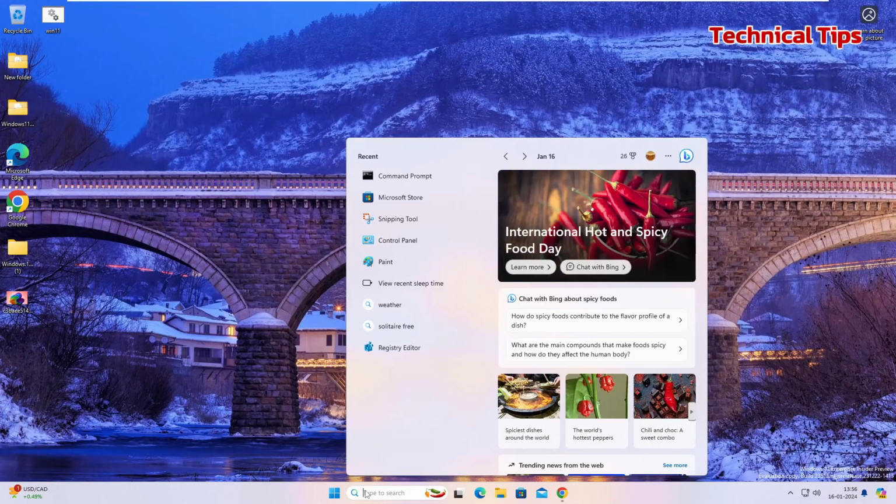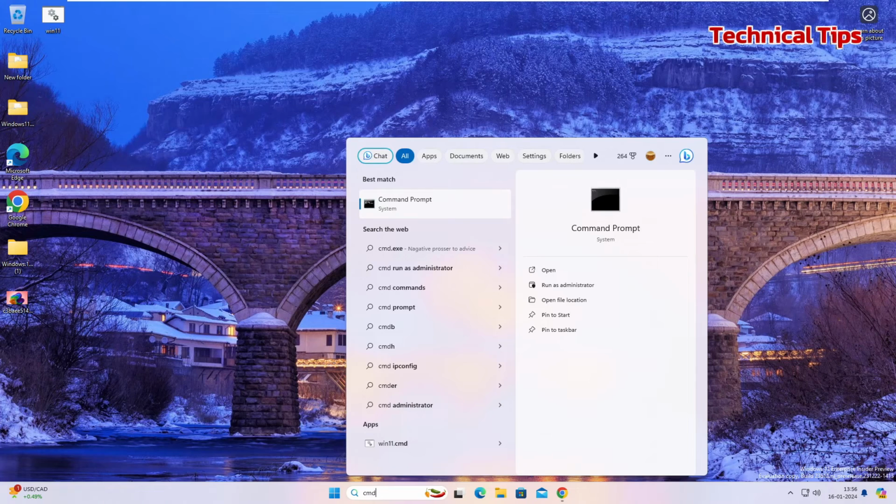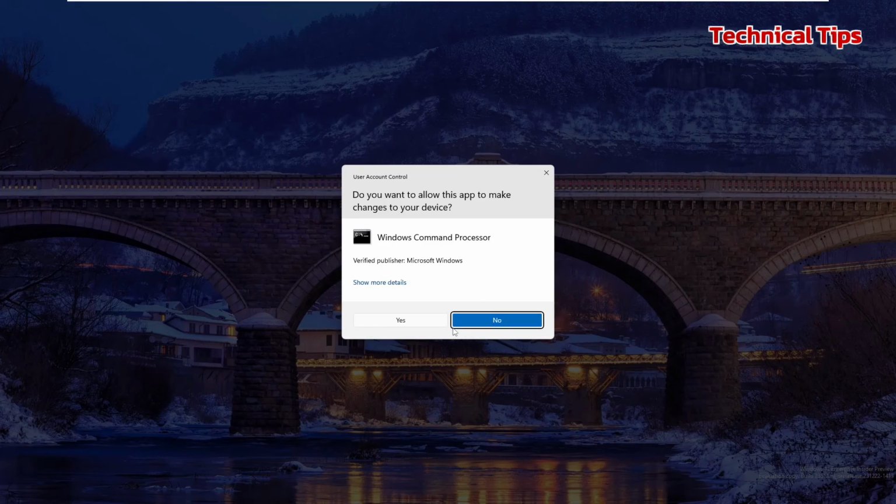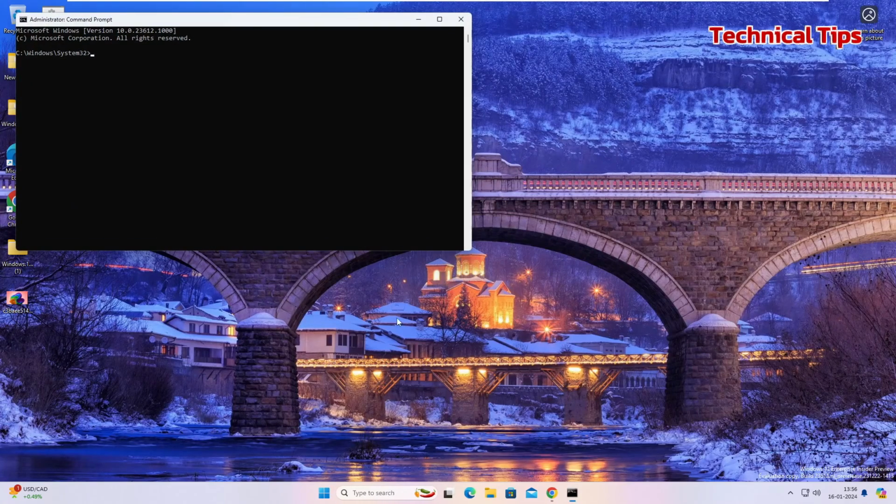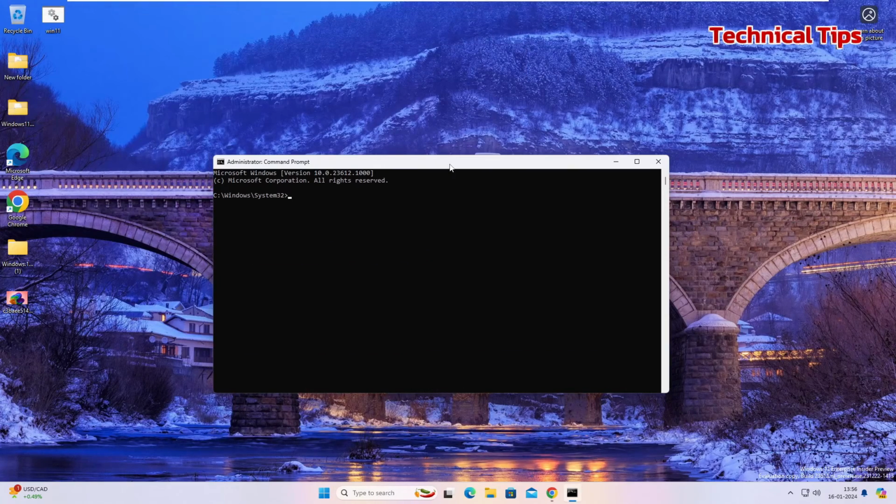Open command prompt, that is CMD, and click on the option that is run as administrator. Click yes on user account control. Now just type CD space and right click. As soon as you right click, it will paste the path of vivetool. Simply press enter.